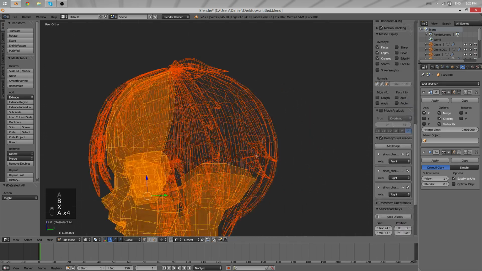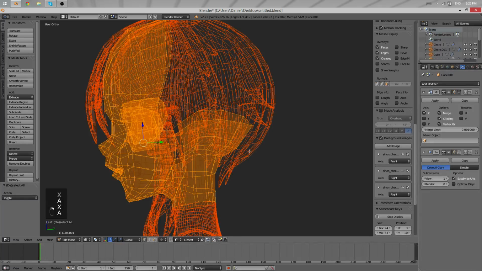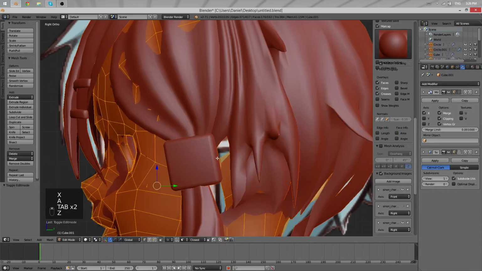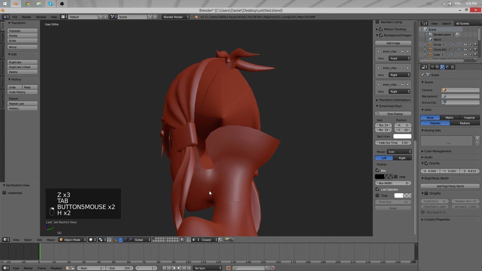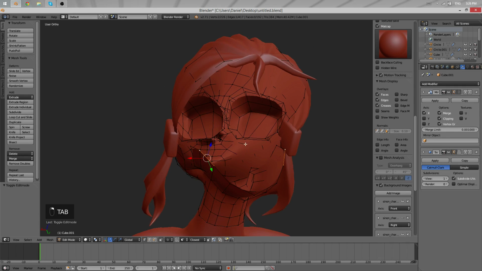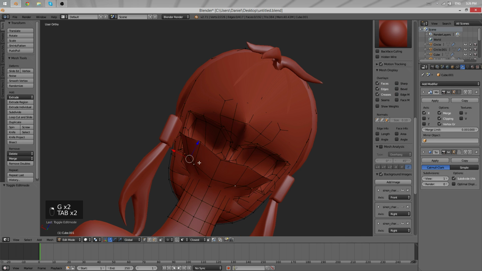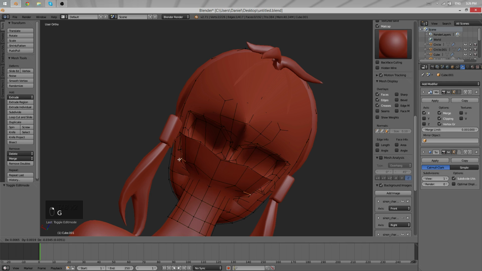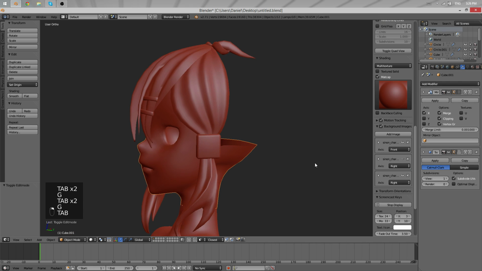You know, there was still this guide line that we created. You don't need it anymore. So you can also hide the hair for a while, you know. It's in the way, so just hide it. And then mold the head somehow.